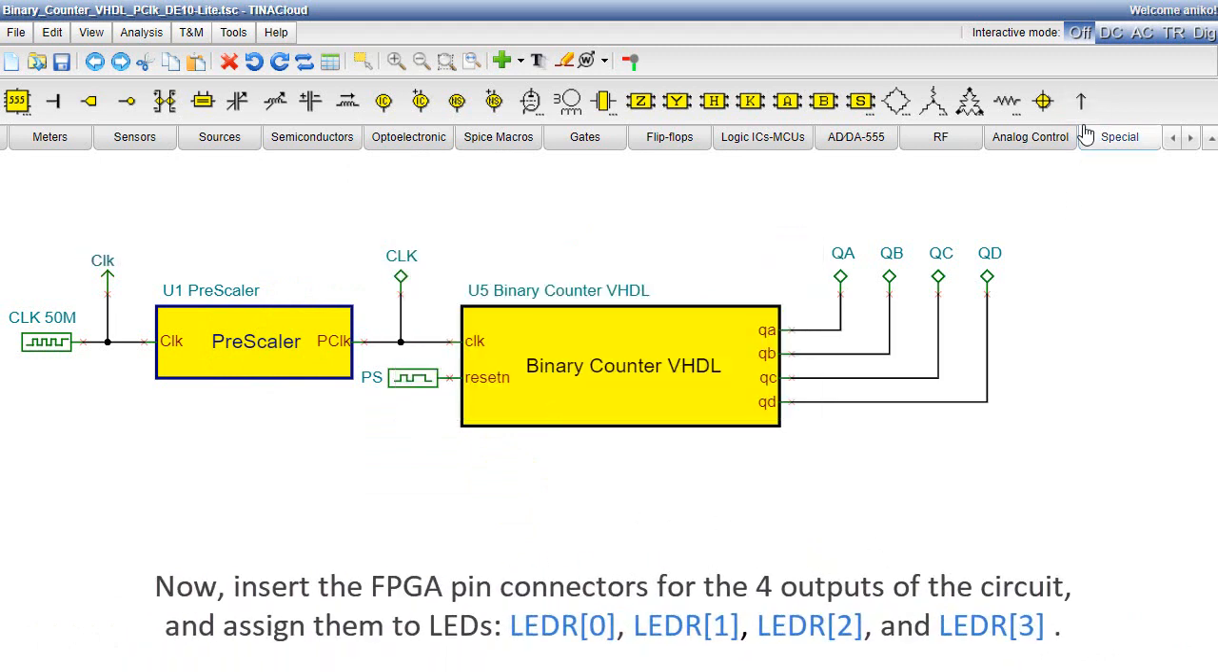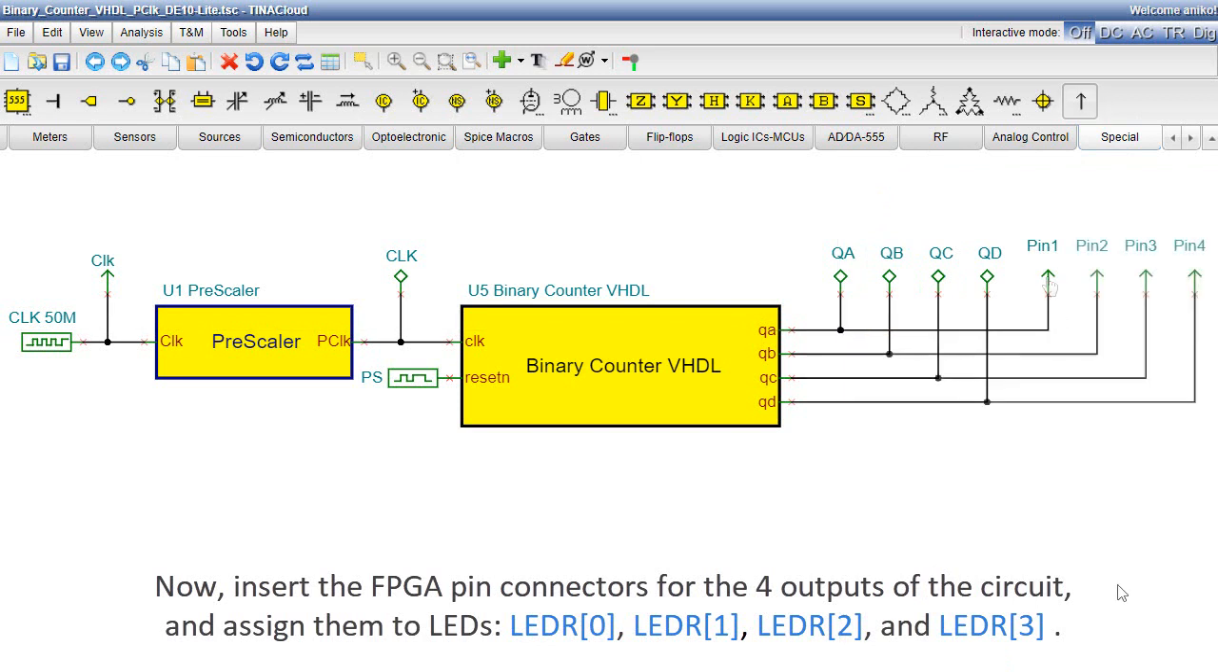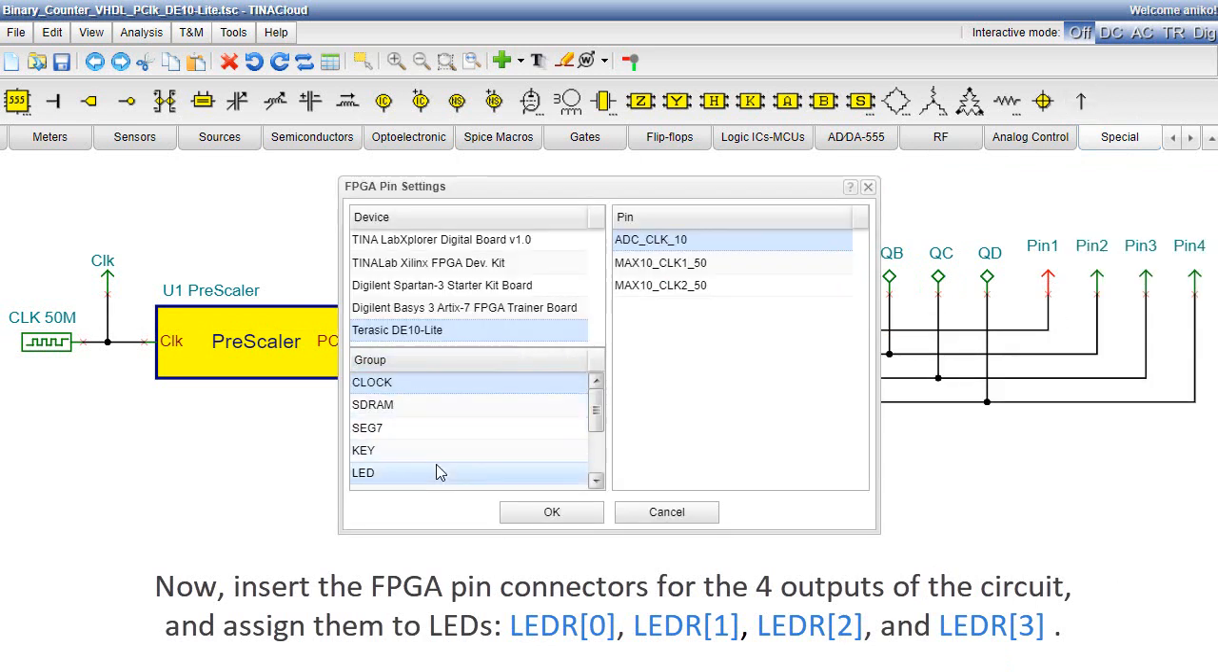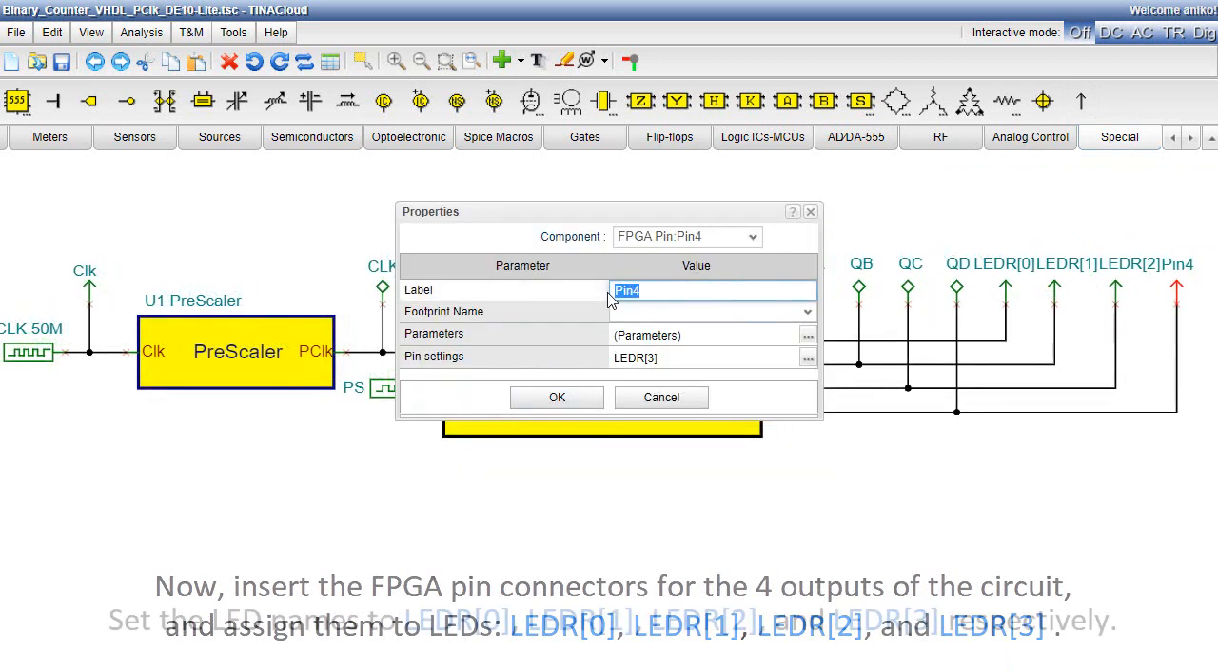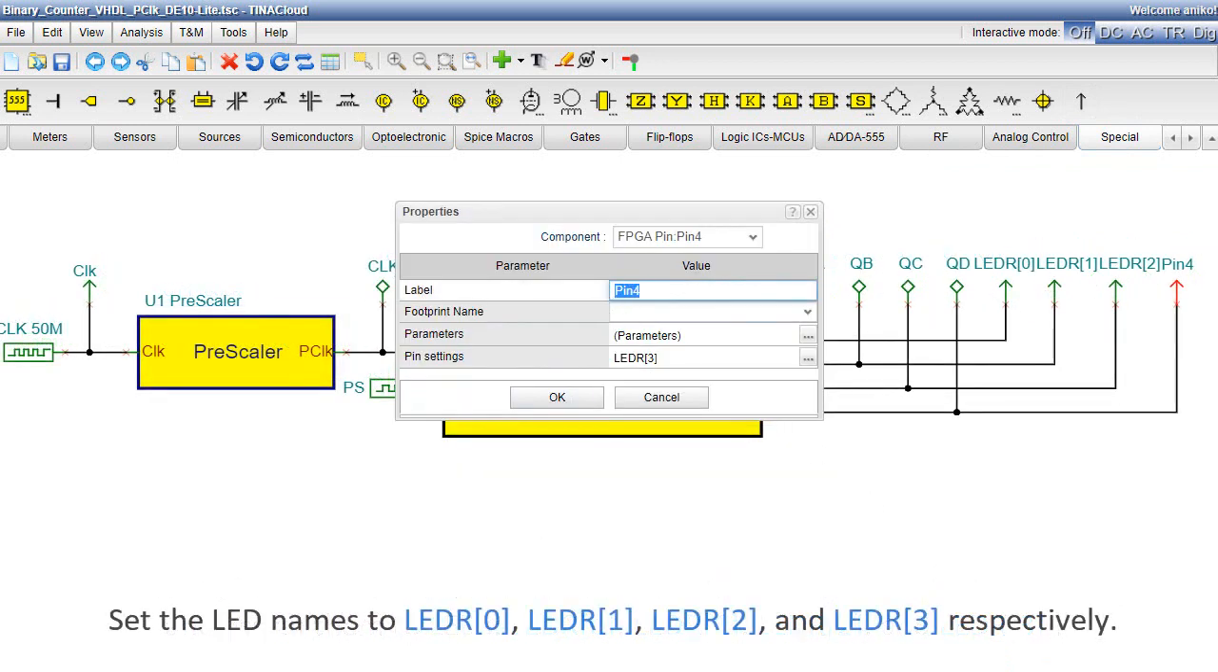Now, insert the FPGA pin connectors for the 4 outputs of the circuit, and assign them to the LEDs: LEDR0, LEDR1, LEDR2, and LEDR3. Set the LED names to LEDR0, LEDR1, LEDR2, and LEDR3 respectively.